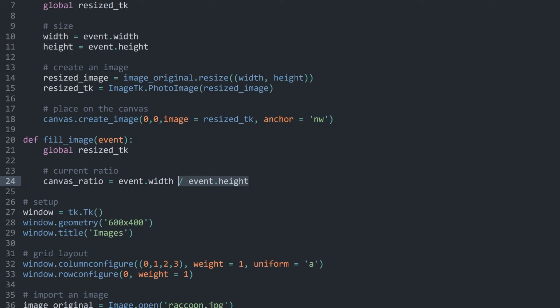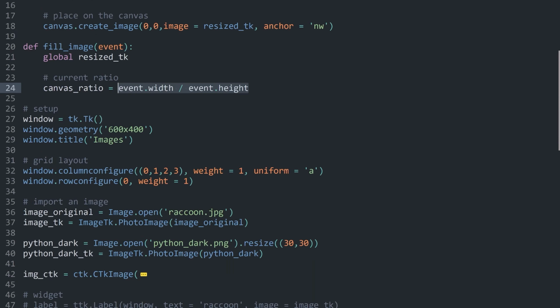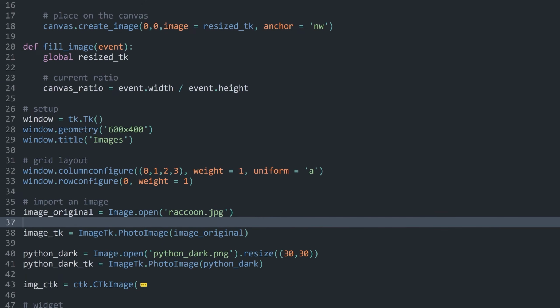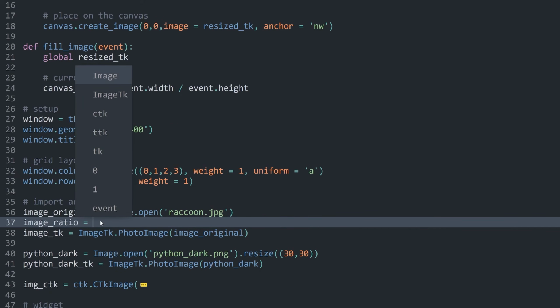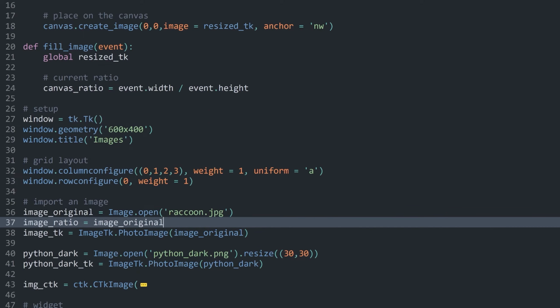This number is really important, and we need it both for the canvas and we need it for the image we have imported, this image here. This we can also get quite easily. I want to store it in a variable, let me call it image ratio. To get the width and the height, we need image original.size. This is returning a tuple with the width and the height, which means the width is going to be 0. And this I want to divide by the height, so size 1.